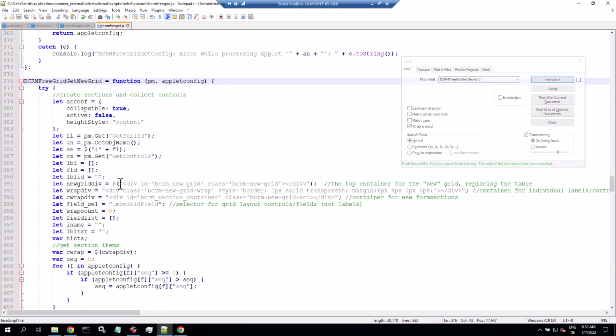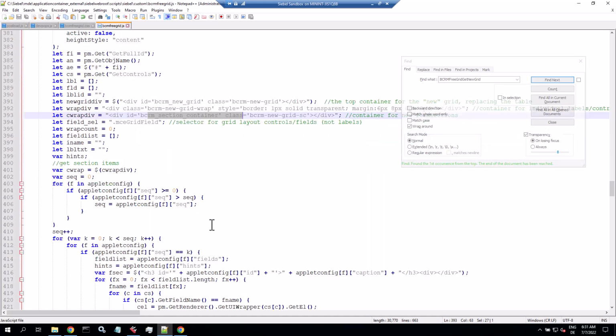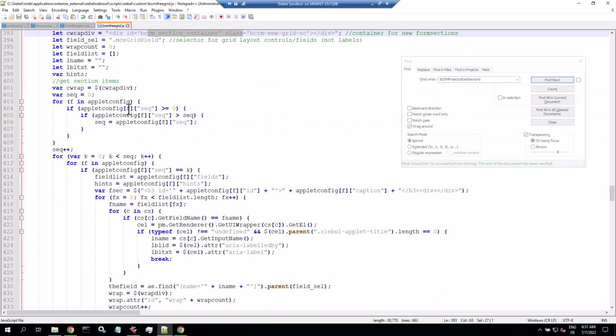And there it is, lots of variables. Some of these variables include jQuery-defined new DOM elements: the main container, which will eventually replace the table, a grid wrapper so to speak, and a section container for the form sections that we have to build up. The theory here is to go through the applet configuration. There's a first pass through the applet config, and for each field in it, we match the sequence, get the field list for that section of the applet, and for each field we get the field name, and then the control set.